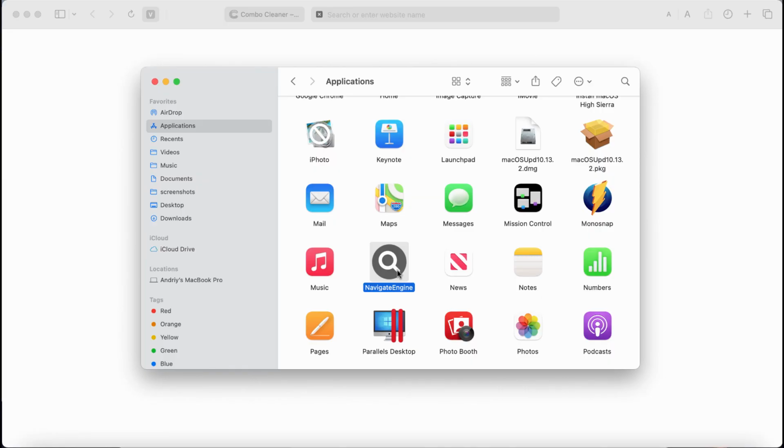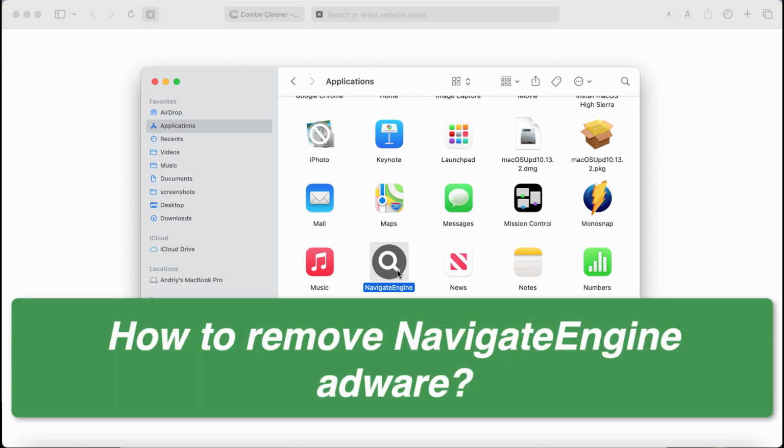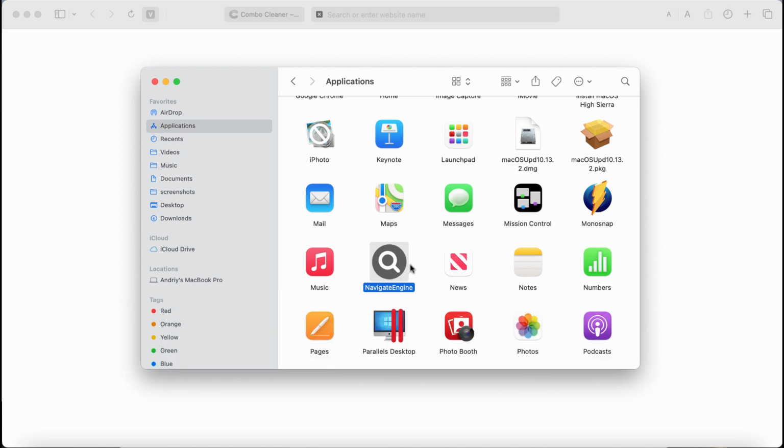My video is about removing the adware type software called NavigateEngine. NavigateEngine is the adware from the AdLoad family, and it now attacks Mac computers only. NavigateEngine adware shows its multiple and pretty intrusive advertisements not related to the sites that you visit. It may also cause unwanted browser redirections to random websites.